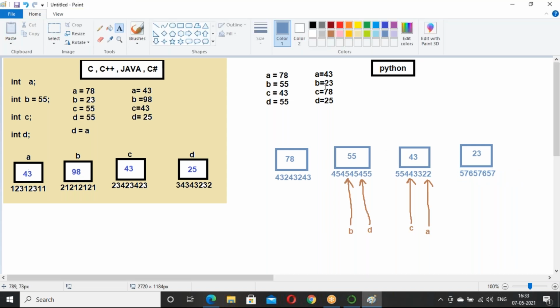So what is this? This is B. The B variable is already there. Now the variable B is referencing 23. Originally, it is not modifying the value. The variables are shifting to another object. So the object does not modify. 78 is 78, 55 is 55, 23 is 23, 43 is 43. The object doesn't modify. Only reference variables are shifting between them.